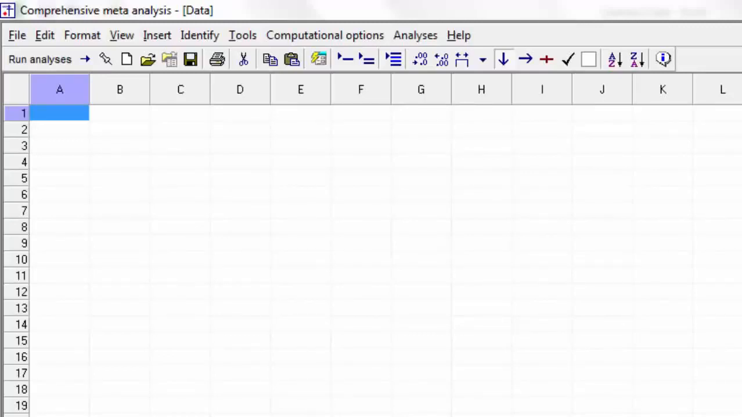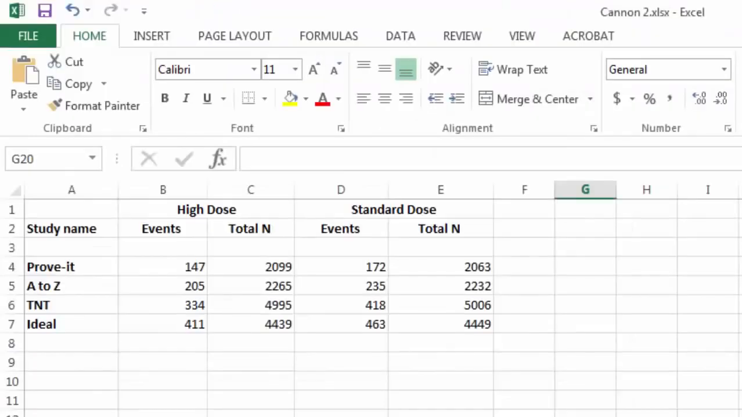This is a short video that shows some of the basic features of comprehensive meta-analysis, CMA. In order to show how the program works, I'm going to use an example of an analysis that was published by Cannon et al. You're seeing the data over here in Excel. There were a total of 4 studies.